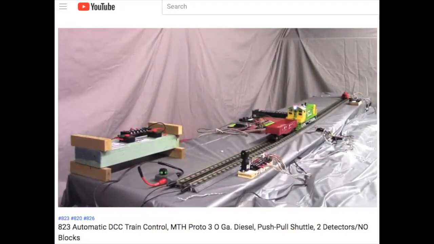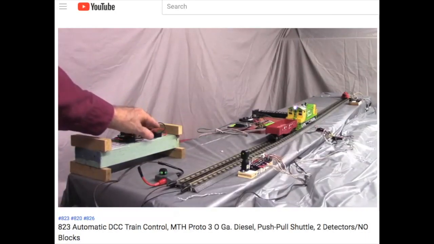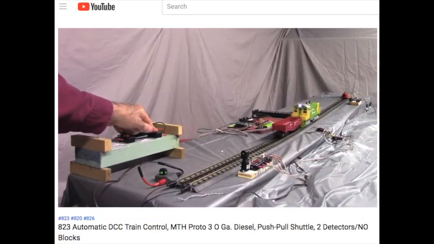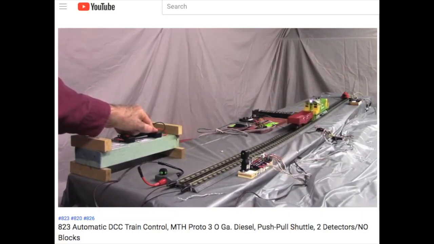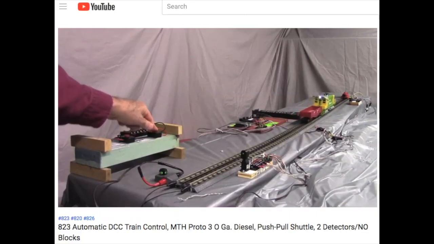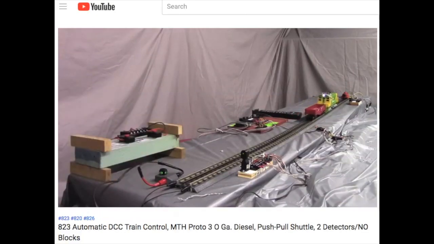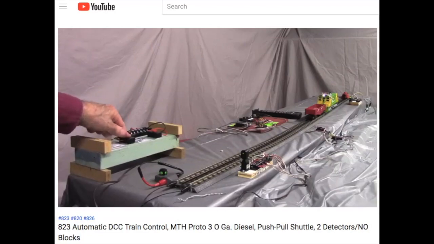I'm going to move back here to get closer to the speaker on the camera. Now when I push the forward button, it'll cause that train to move forward. And if I let up on the forward button, that train will stop and it won't go anywhere until another button is pushed. If we push the reverse button, it'll cause the train to back up. And again, it'll only back up as long as the button is held.